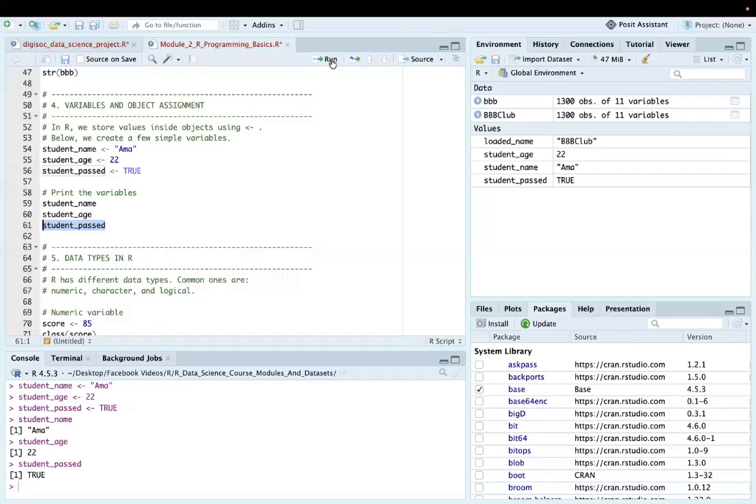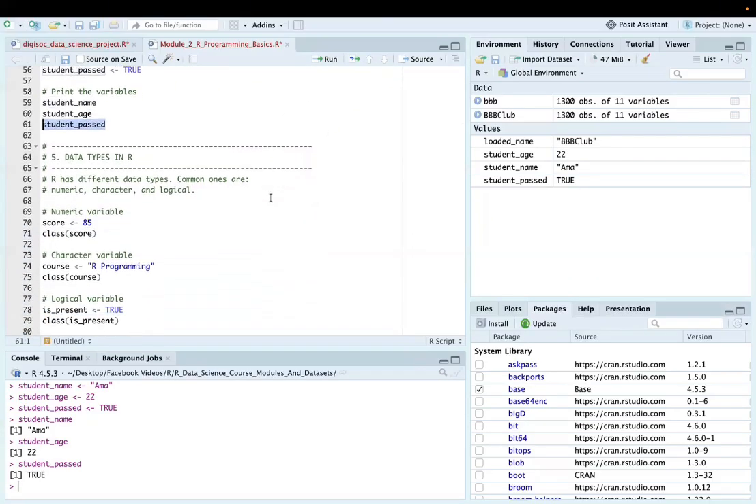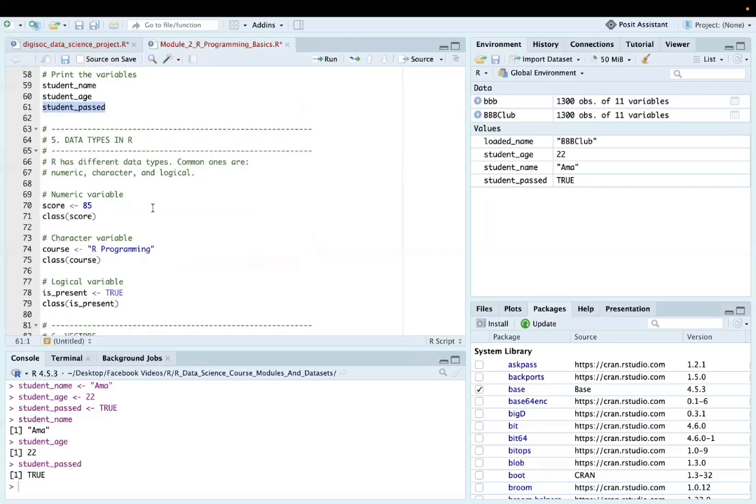So this is how we assign objects, or we create variables, right? Are we together? Yes. That is how we assign variables. With practice, you get to understand the whole concept of what you are trying to do.